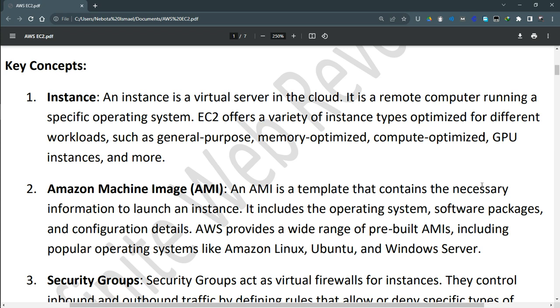Now, EC2 offers a variety of instance types optimized for different workloads, such as general purpose, memory optimized, compute optimized, GPU instances, and more. Now, general purpose instances could just be a basic computer like this one. So you could just have a computer that you want to do certain things on, but it does not really have certain specifications.